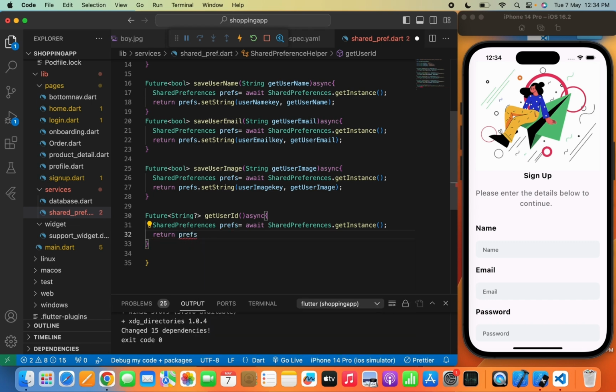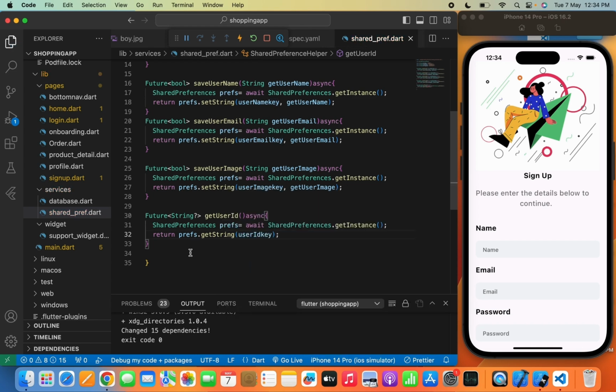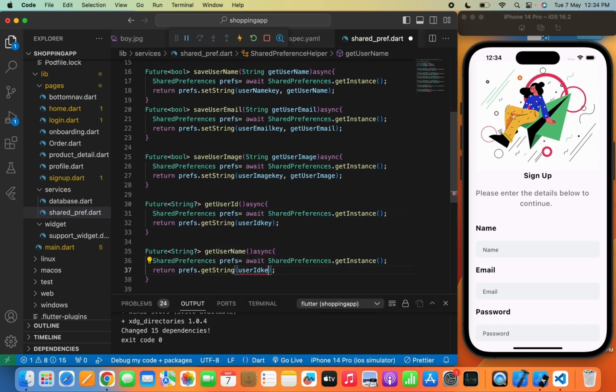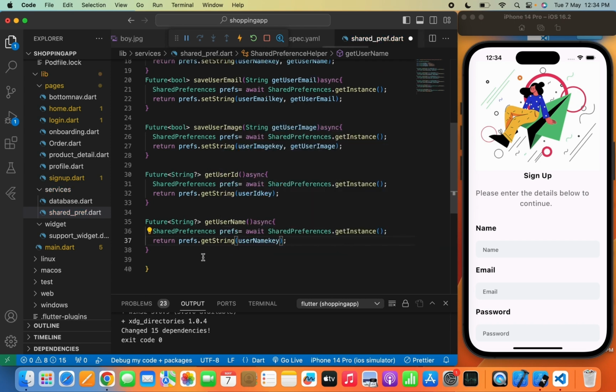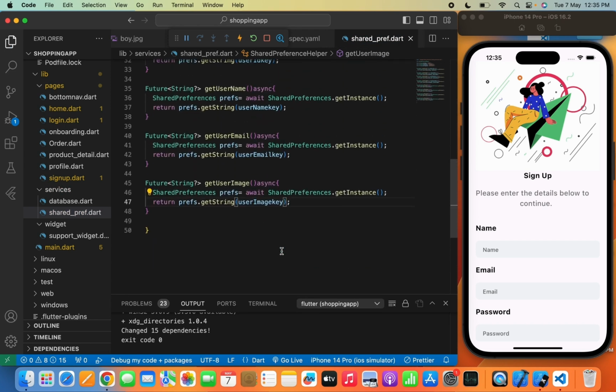Now in this function get user ID, I will return a pref, and we used a set string because we are saving the data. Now we need to get the string, so we'll simply write get string and we'll pass a user id key. So here you can see that it is a very simple function to get the user id from the shared preference. Now let me create three more functions for the name, email, and the image. So we have written a complete function for the shared preference.